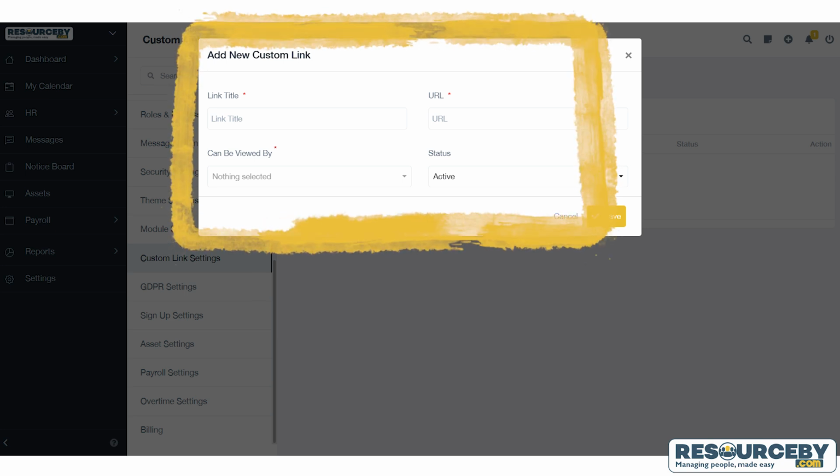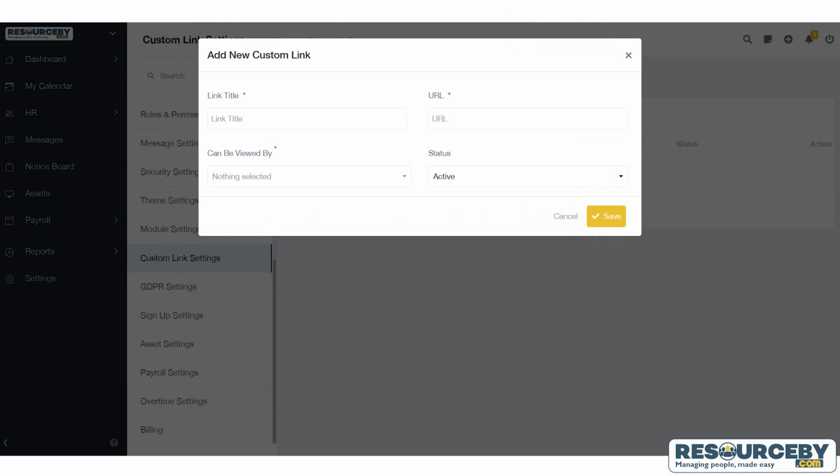URL is also required. This is the web address the link will point to. It must be a complete URL starting with https:// like https://docs.google.com/your-handbook or https://yourcompany.com/portal. Can be viewed by is a required drop-down that's currently showing nothing selected.